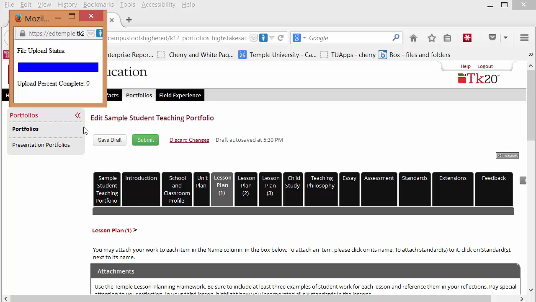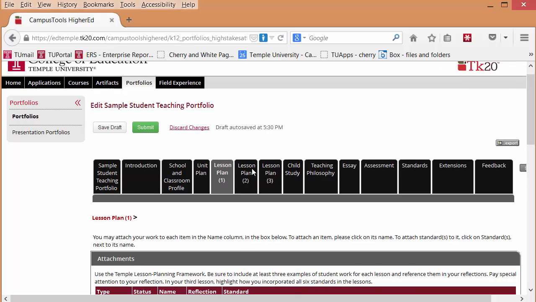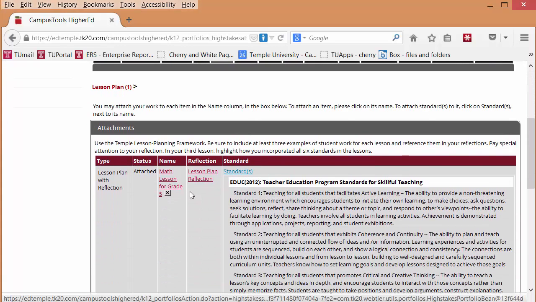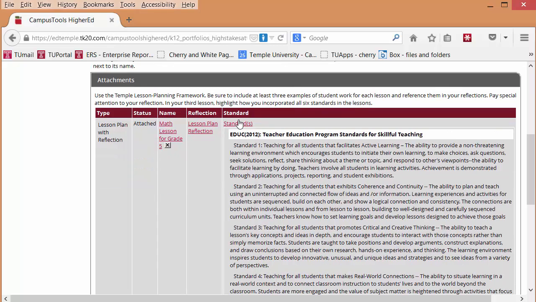So I can just upload my reflection document and click Add. Wait for it to tell me that it's complete. And you want to wait until it says that it's 100% complete and that box goes away. And then that tells you that everything uploaded as expected. And now my lesson plan reflection is uploaded.